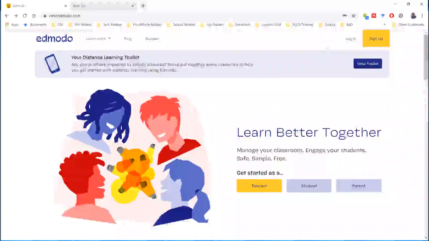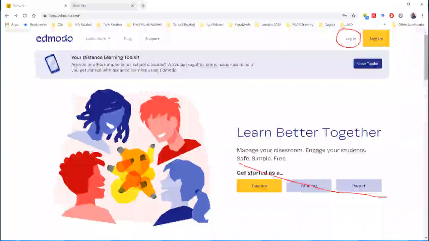You need to go to www.edmodo.com. Once you're at the right page, it'll look like what you can see on the screen, and then you want to log in. The login is here. You are not going to use the sign up or these areas here. We have already created the accounts for you. So you want to go straight to the login.